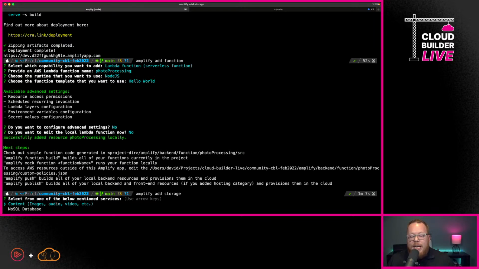The other option here is NoSQL database. If you were to choose this option, it would configure DynamoDB for you, which is AWS's fully managed NoSQL database. So you can actually have both of these. You don't have to just pick one or the other. You could have multiple different storage components for content, and you could have a NoSQL database as well. We're not going to use a database here. We're actually going to make a fully functional application without a database just by using S3. So I'm going to select content.